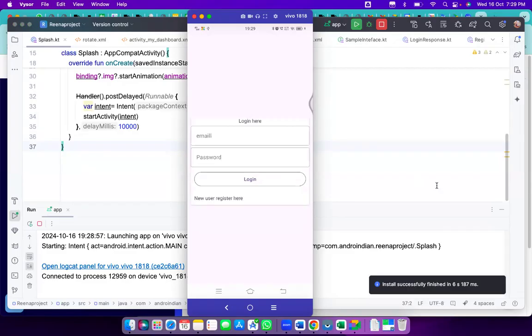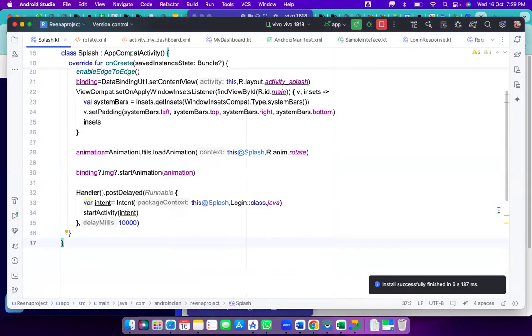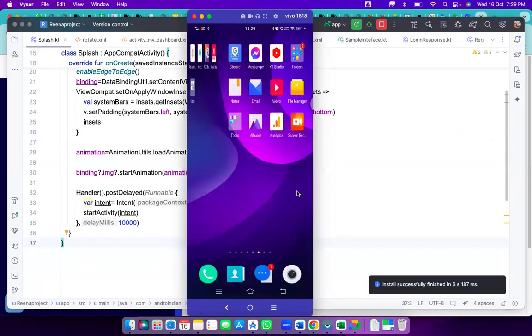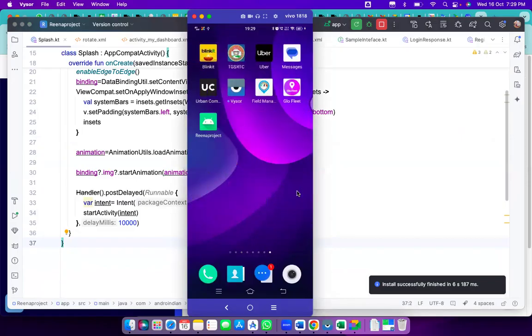Right, so with this animation, now this is a splash screen, whatever we created. Now, let us say, what is the app? What is the name it is installing here? It is installing a Reno project, but I don't want this Reno project. Let us say I want to change the name.